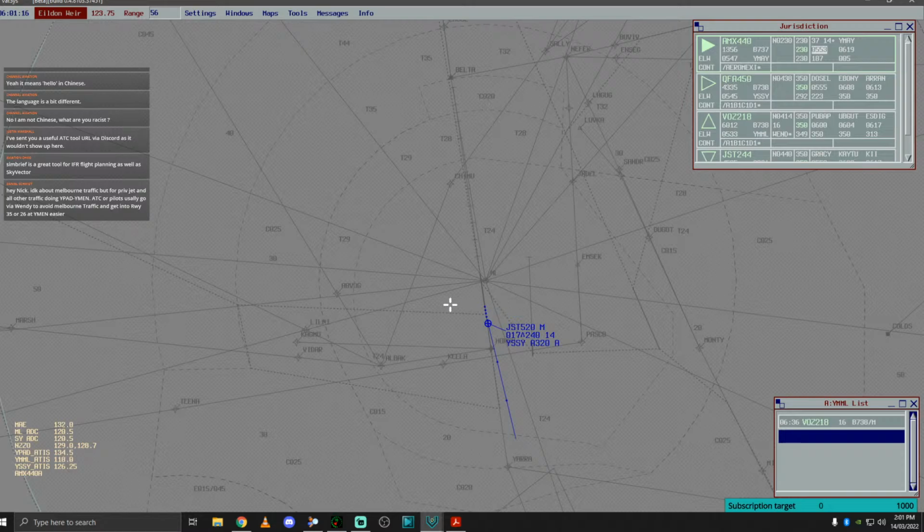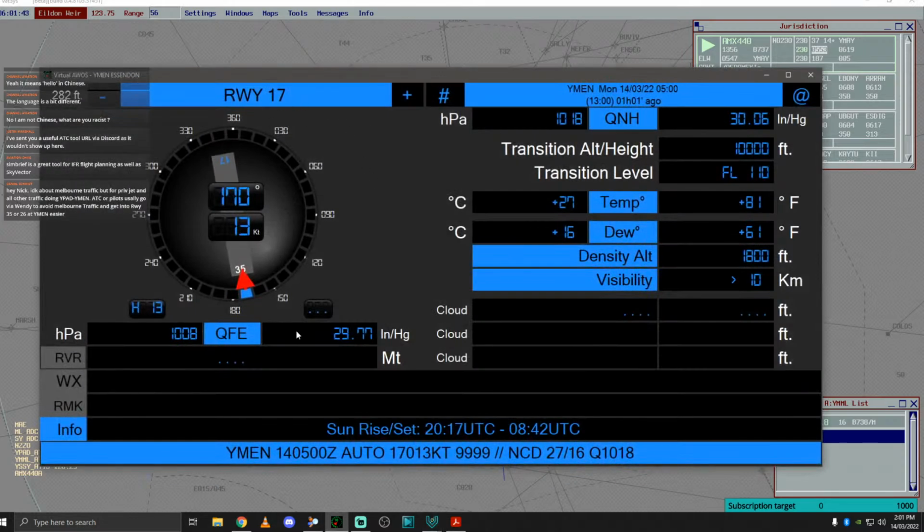Private jets and all other traffic doing Adelaide to Essendon, ATC or Port usually go via Wendy to avoid Melbourne traffic and get into runway 35 or 26. Yes, agreed, because they shoot the ILS, and going via Wendy to do the 26 ILS, yes, I fully agree, or 35, exactly. But not if it's runway 16, or in the Essendon's case, it's 17, I think, 17.